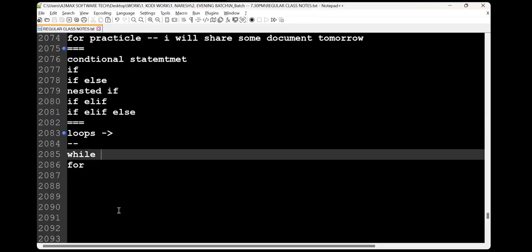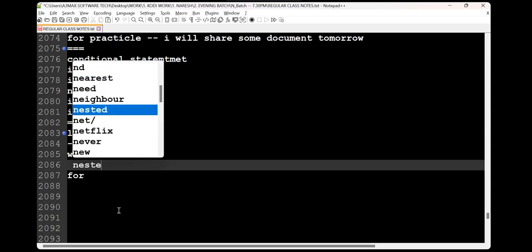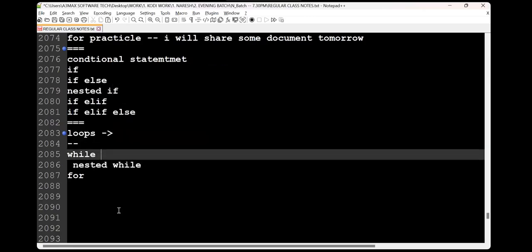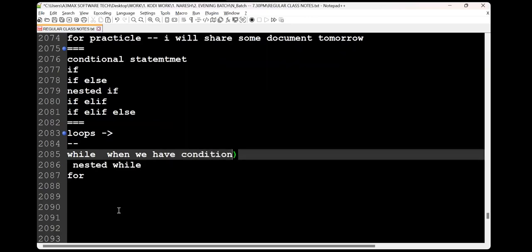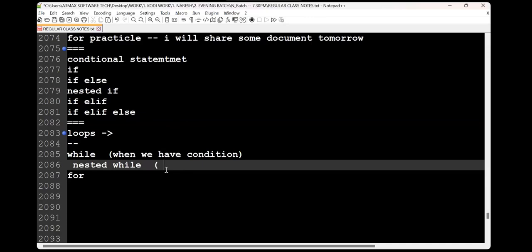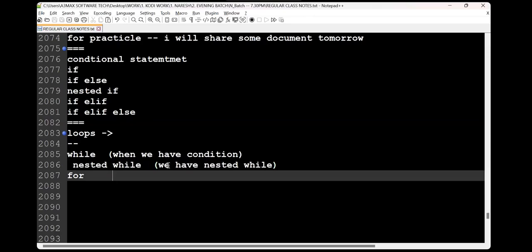Do we understand while and nested while? Are we clear? When we have a condition, we use a while loop. When you have more than one condition, we can use a nested while loop. Online team, just listen to the class. After that, I will share this document. You can work on it. Things will be pretty clear.